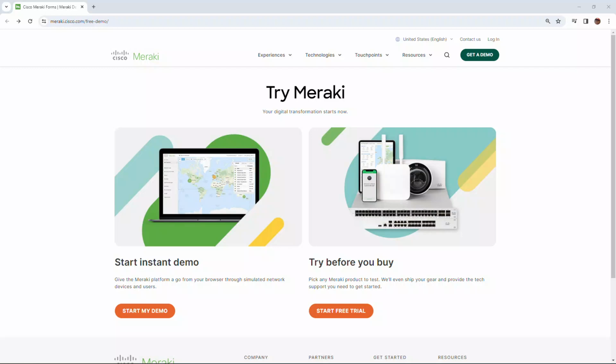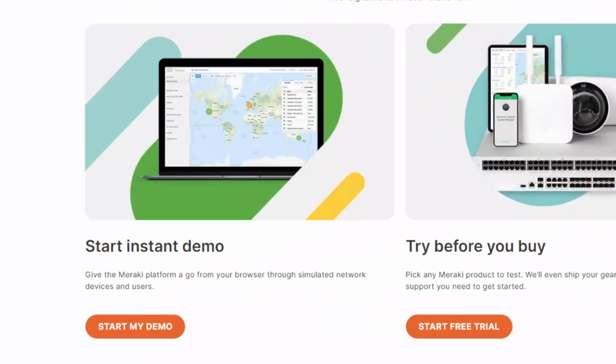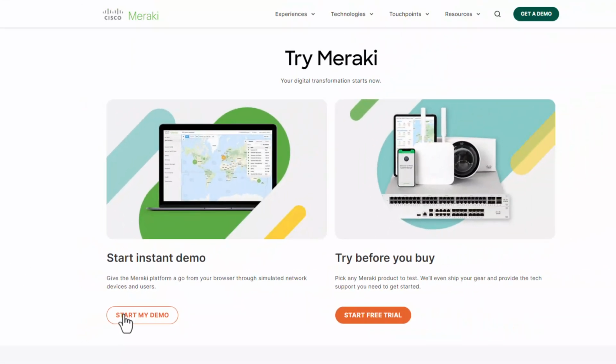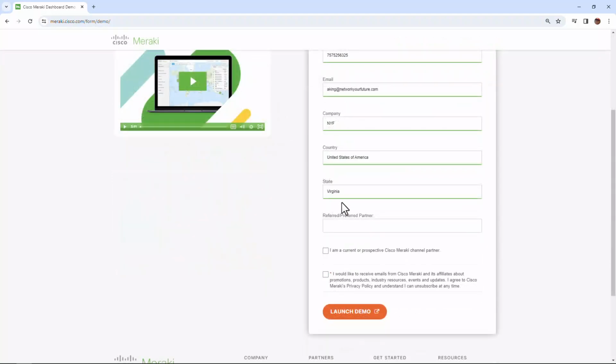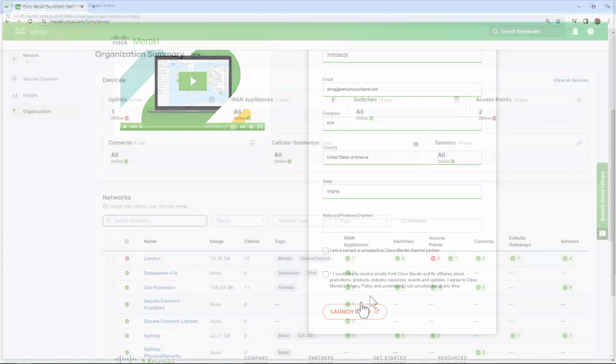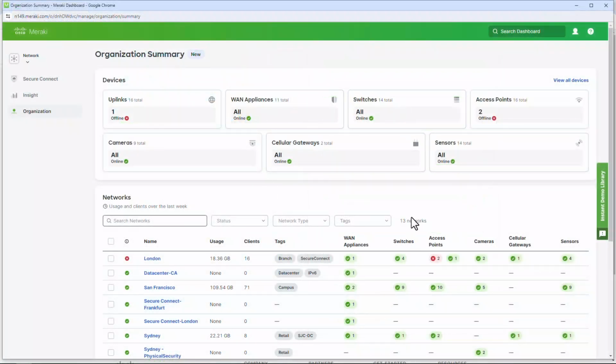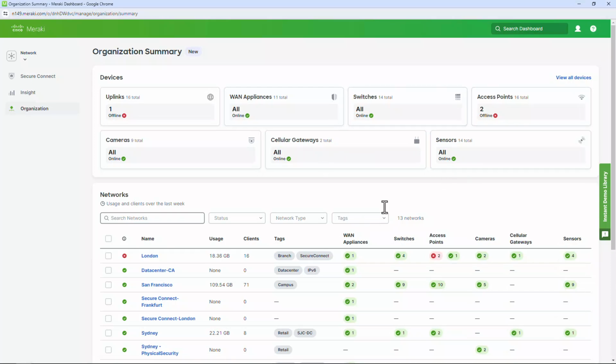If you've ever been curious about getting your hands on any Meraki products or actually wanted to hop in the dashboard and just look around yourself, then this is the perfect video for you, because we're going to do just that. So all we're going to do is head right here and click on Start My Demo. Simply enter some details here. Let's just click on Launch Demo. And so now we're inside of the dashboard of our very own sample or sandbox type environment.